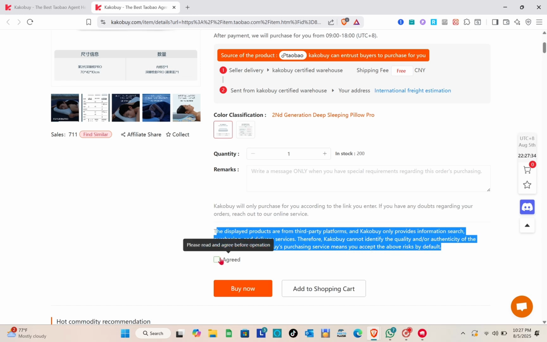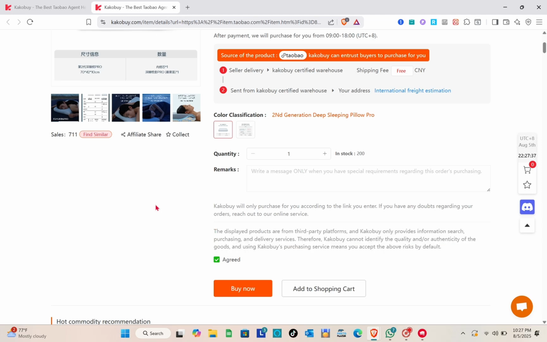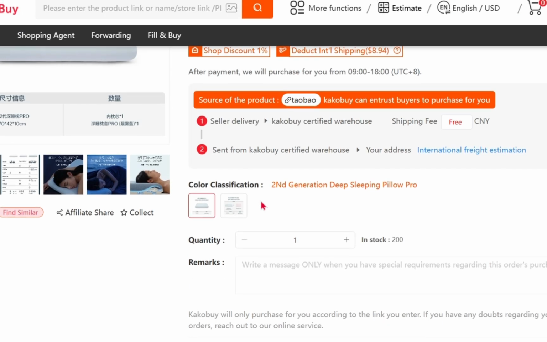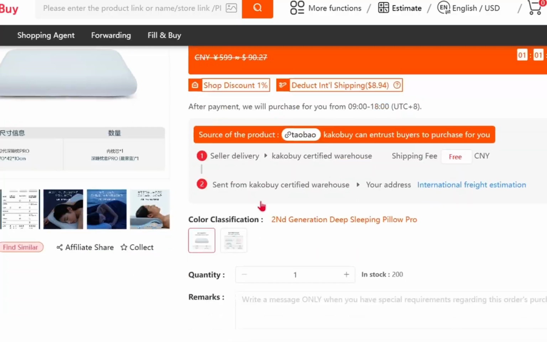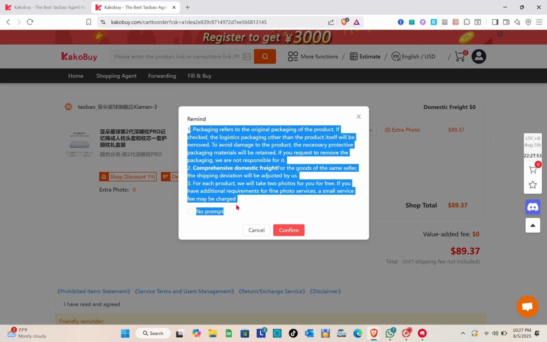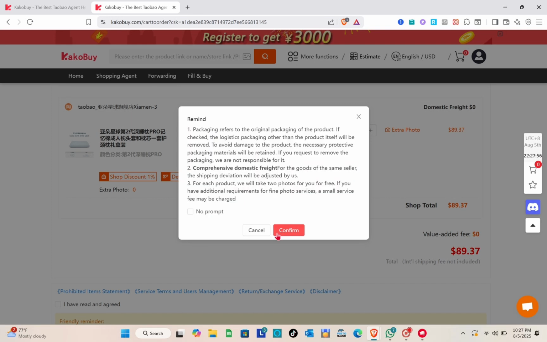So click on agree and click on buy now or add it to your shopping cart. So let's click on the buy now option, and then just wait for a couple of seconds. Okay, so here you just have to click on confirm, and read these reminders before clicking on confirm.